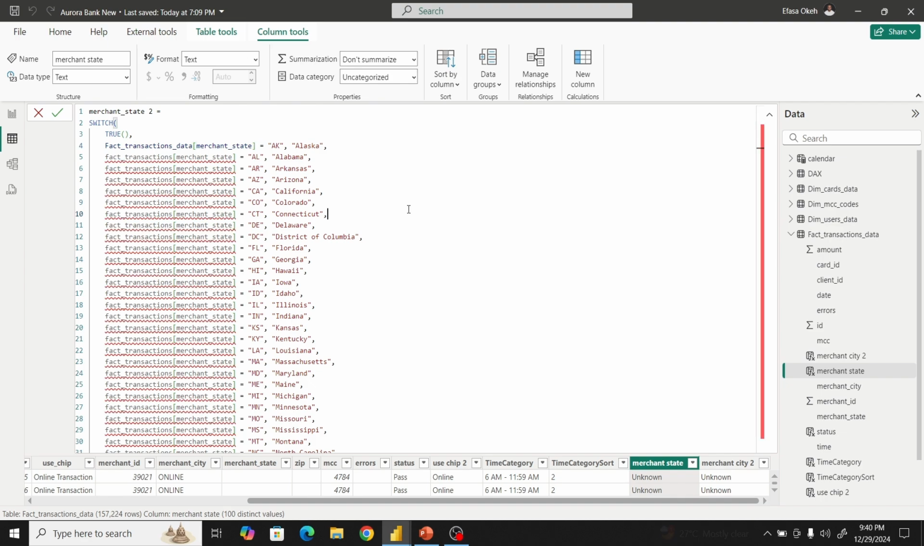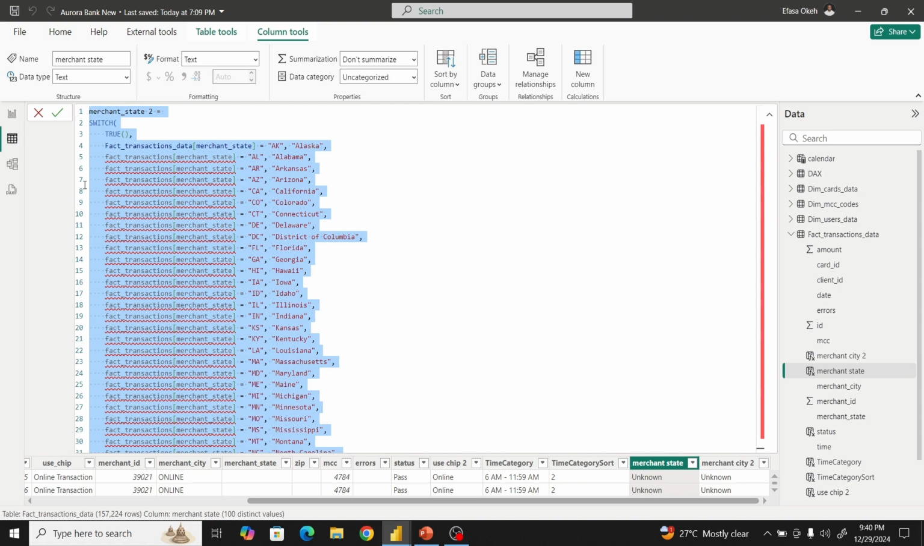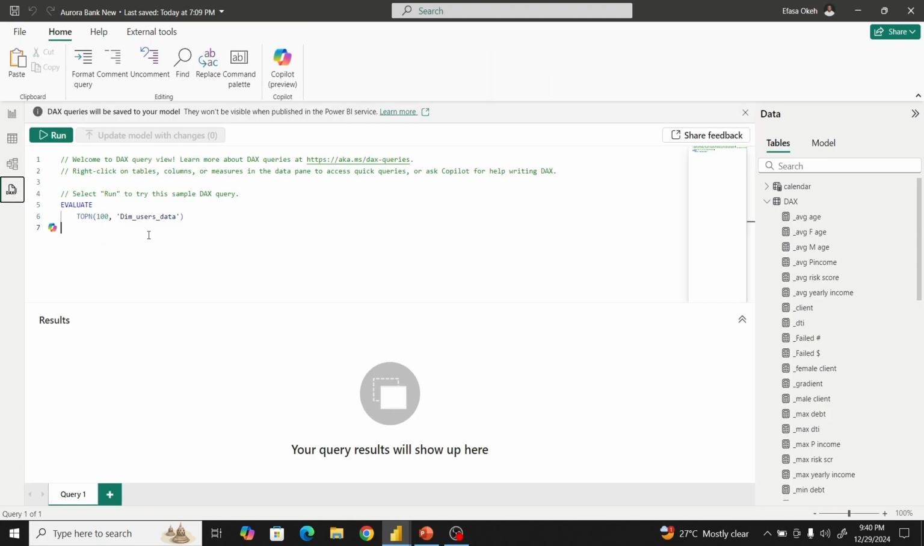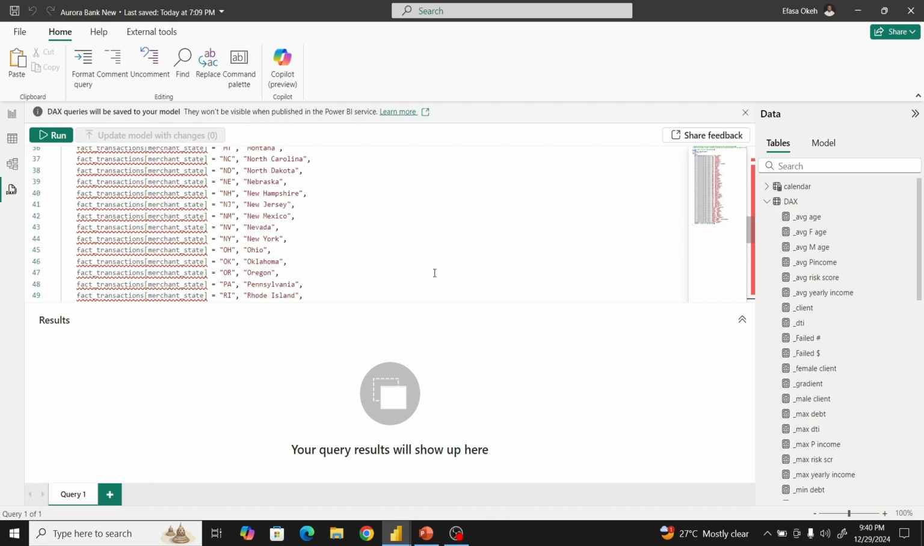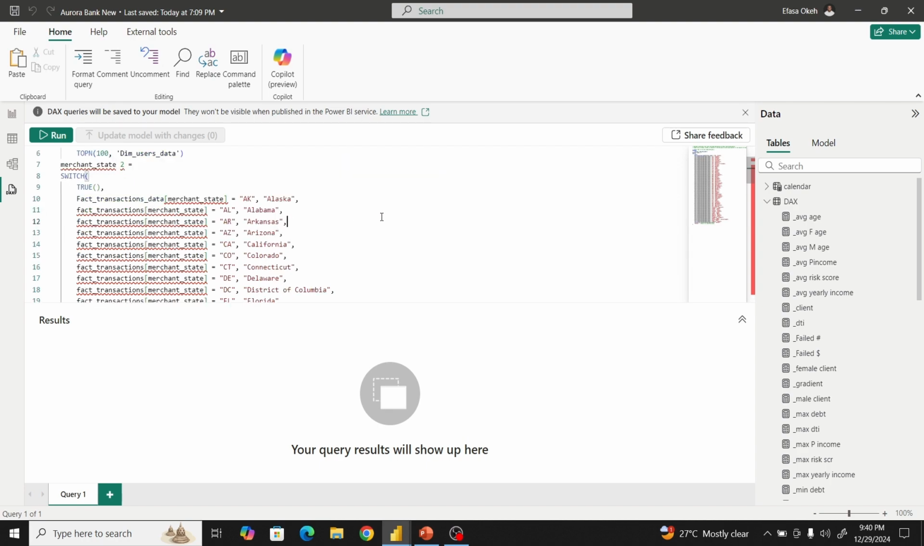I don't think I can copy and paste, so we're going to try something out, right? I'm just going to say Control A, Control C, right? I'll come to this DAX query view here. I'll paste the code here, right? And once I have the code here, I'm not running any code, please. I'll just say Control F.